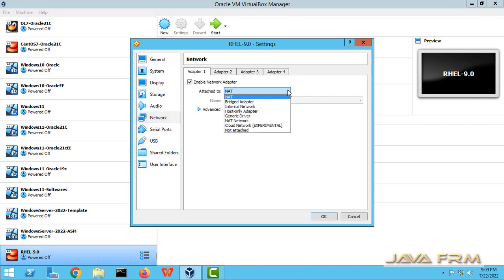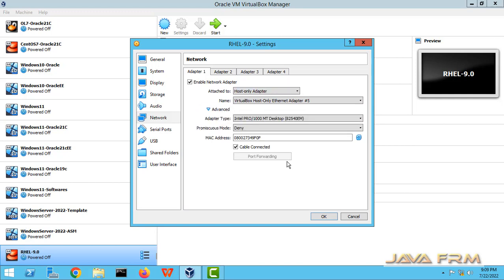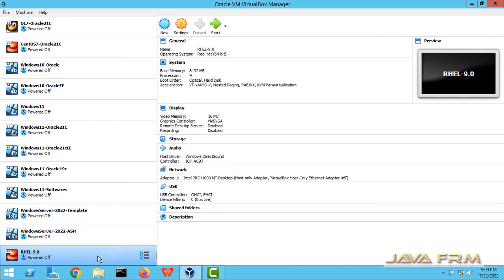For network, you can change as per your needs. I am going to change it to host only adapter, which means I'm not going to connect to the internet. So this is fully a local install. Okay, now everything is ready. Let us start the Red Hat Enterprise Linux 9 virtual machine.